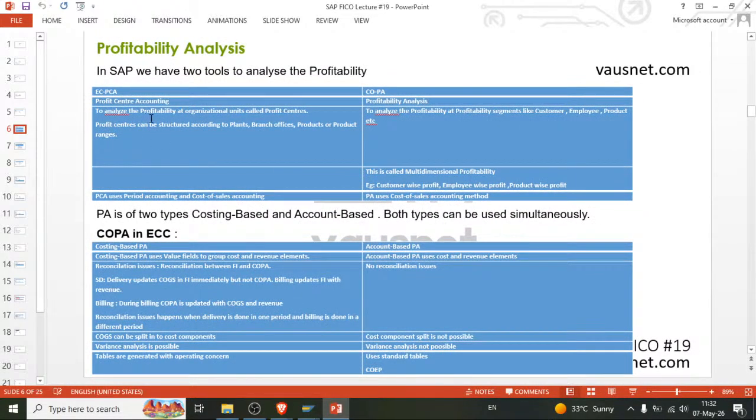Profit center accounting is basically to analyze the profitability of organizational units. Profit centers can be structured according to plants, branch offices, products, or product ranges. So basically, if you take an example of petrochemical or oil and gas, product ranges will be lubricants. Lubricants for bikes will be different from lubricants for cars, trucks, and tractors. That's product ranges. Lubricants for tractors are a separate niche. Lubricant for cars is a separate niche.